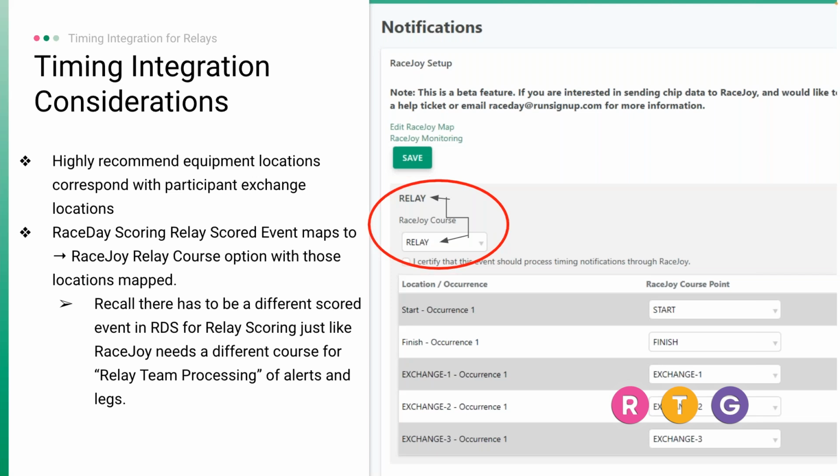In race day scoring, you have to have a different scored event because we have to set up what we call relay processing. The same thing as I've covered today is true about RaceJoy. So that makes it easy. You have to have a different course in RaceJoy with a relay processing type set to relay, as I talked about. And then in race day scoring, you have to have a different scored event anyway. So it's really a one-to-one mapping between a scored event in race day scoring and a course that you set up in RaceJoy. And so that part's pretty easy.